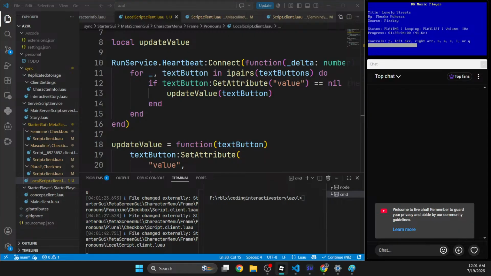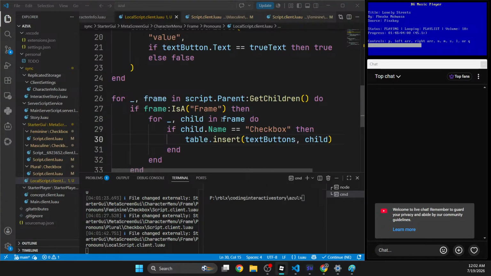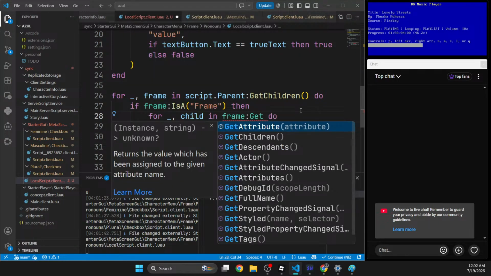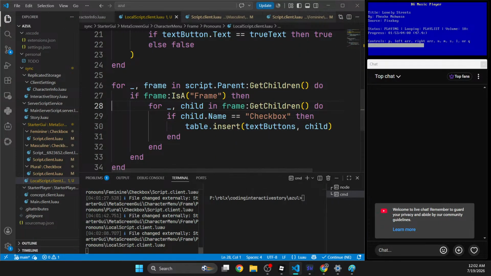There's 100. Attempt to iterate over an instance value. So this is 28. This is line 28. Iterate over an instance. Oh. Get children. Oh. Okay, it works for feminine, but not for plural? It only works for feminine for some reason. And that doesn't really make any sense.